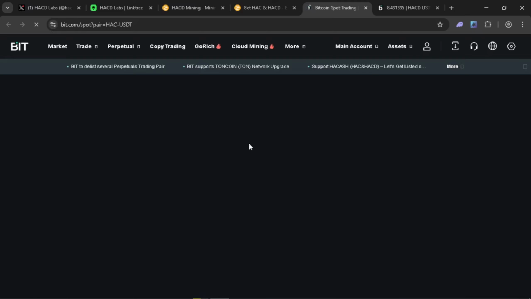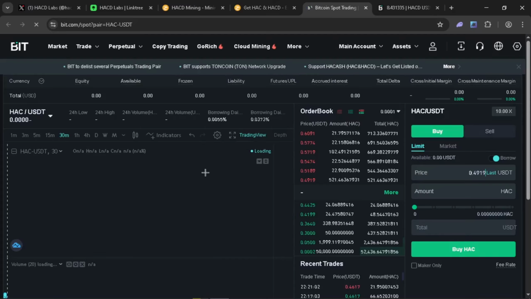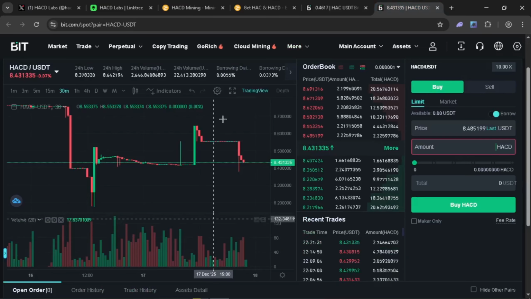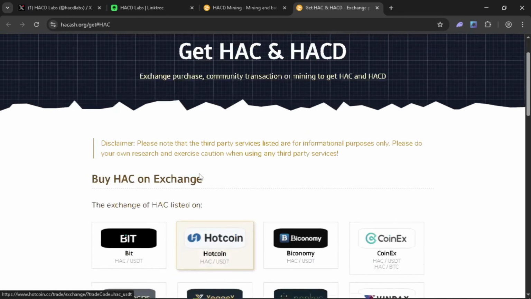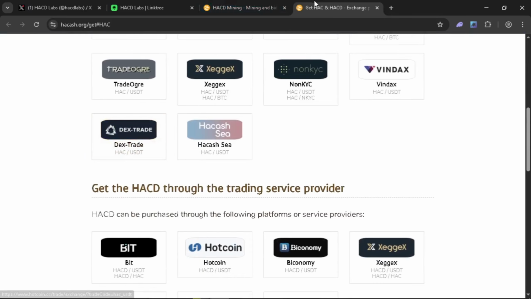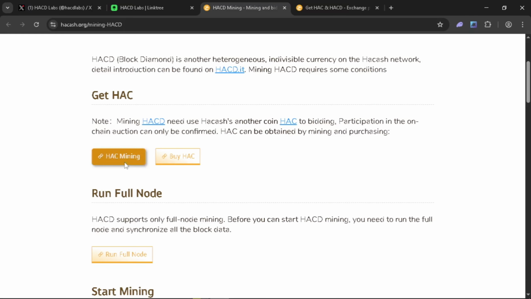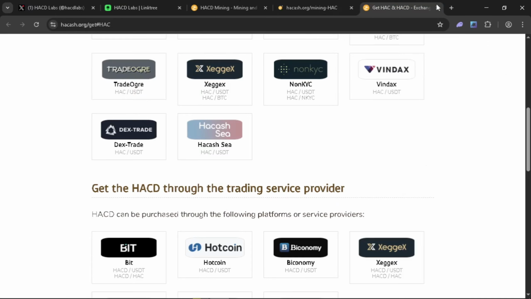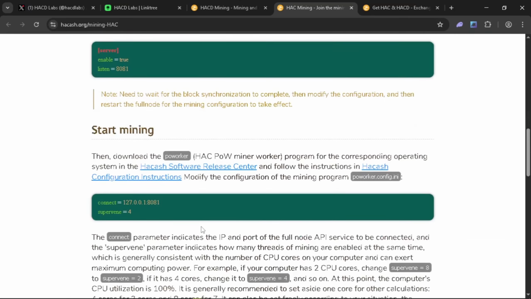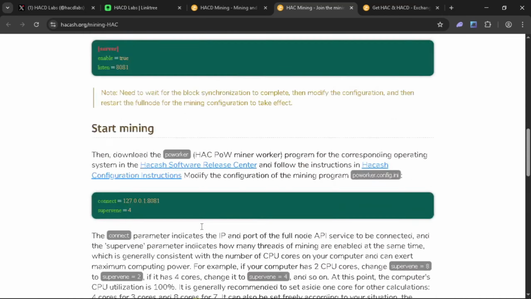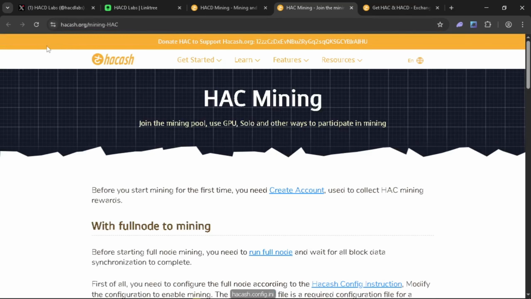Let it load, and you can see this is the HAC token, and then this is the HACD token. If you don't want to mine either of them, because you can mine both, you can just buy them, which is easier for a beginner. So I'm just going to close those pages and take you back to here. The HAC mining is easier than the HACD mining. You just read all those, and I'm still not going to demonstrate this because the nodes take a lot of time.